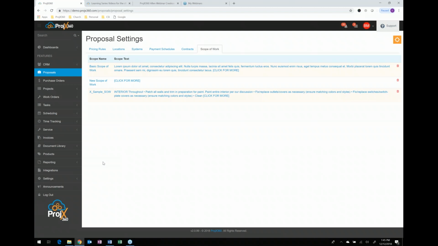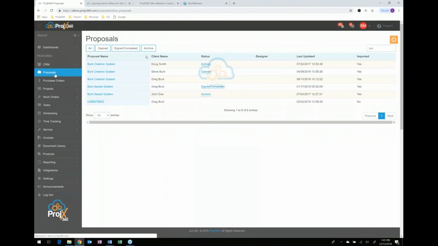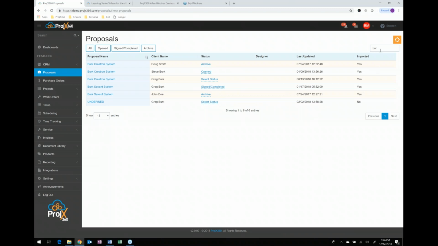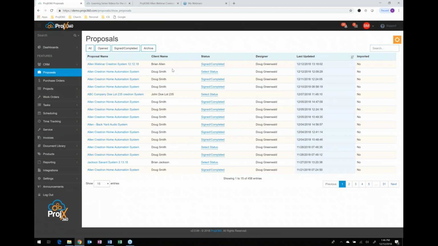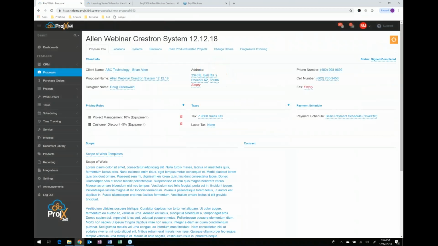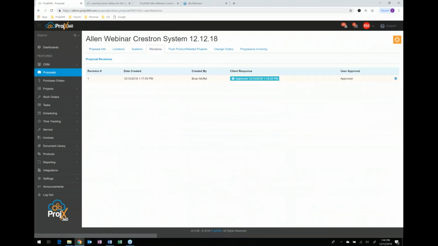All right, and then Josh was wondering how and where are proposal revisions kept? So where proposal revisions are kept, we go into a proposal, clear out that search. We go into the one we just created. There's a revision section right here. So click on the revision tab, and every revision will be listed here. But keep in mind, revisions are different than change orders. So change orders are child proposals of the parent proposal.